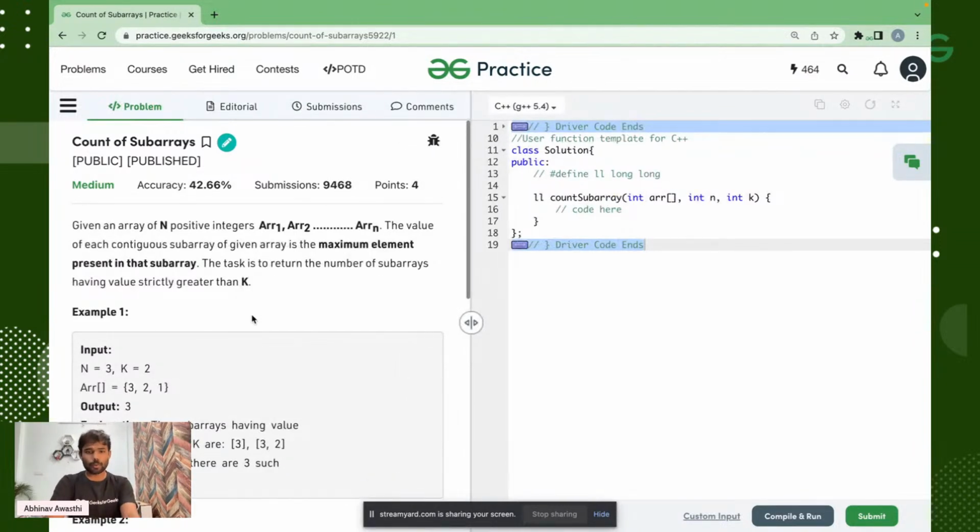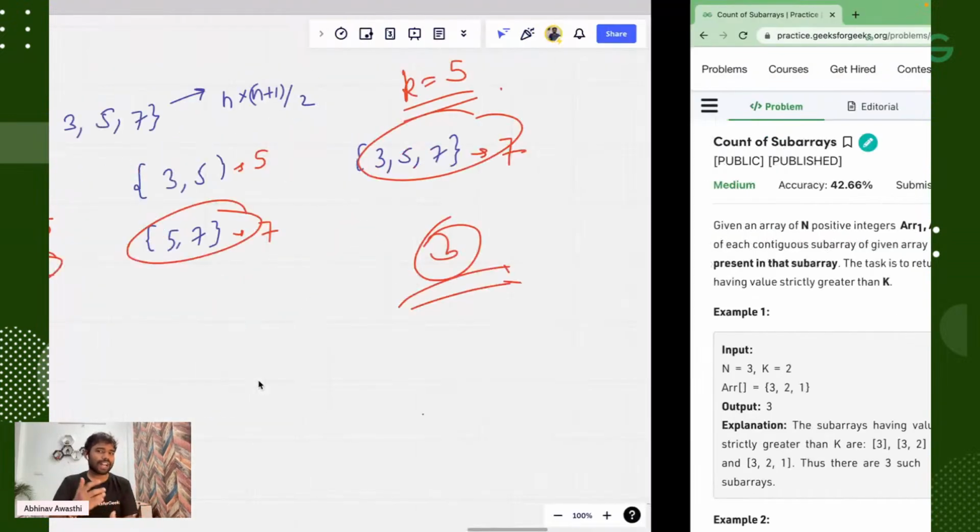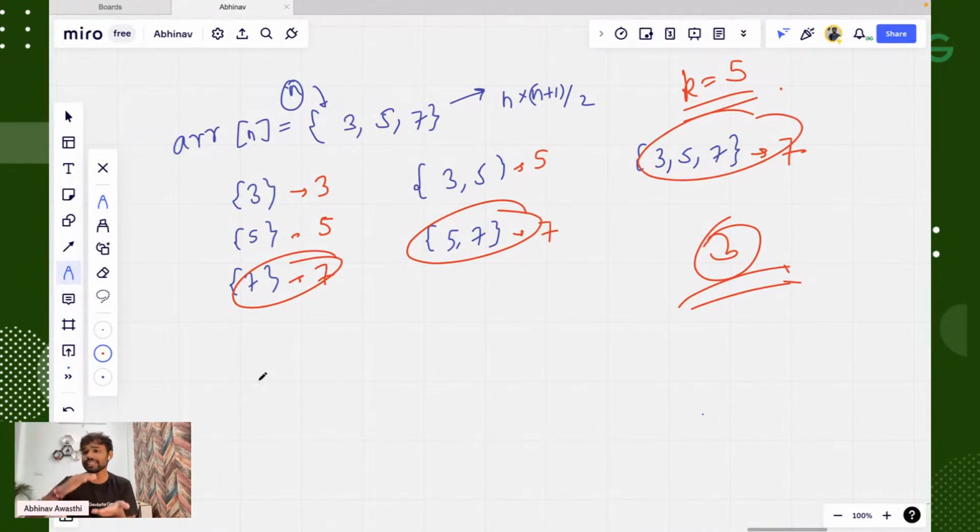Great. So now for finding this, guys, we will follow the path of reverse engineering. Now, what is reverse engineering? Instead of finding the subarrays whose value is strictly greater than k, we will find those subarrays whose value is less than equal to k. If I can find subarrays whose value is less than equal to k, and subtract it from the total number of subarrays, I will get the answer.